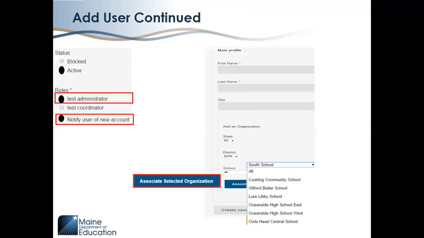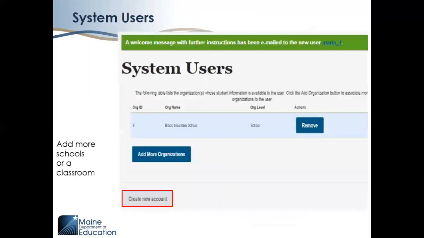The main profile section begins with a user's first and last name. The title is optional. Under Add an Organization, the state and district will populate. Then choose the school you want your teacher to have access to. Confirm your choice by clicking on Associate Selected Organizations. The selected organizations will be displayed on the system's user page.